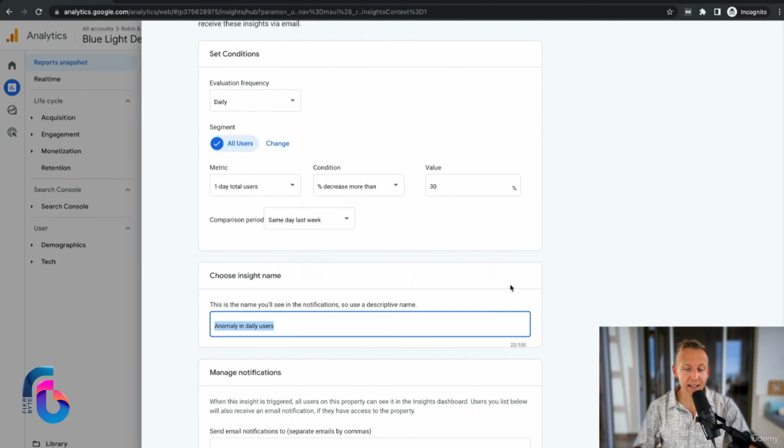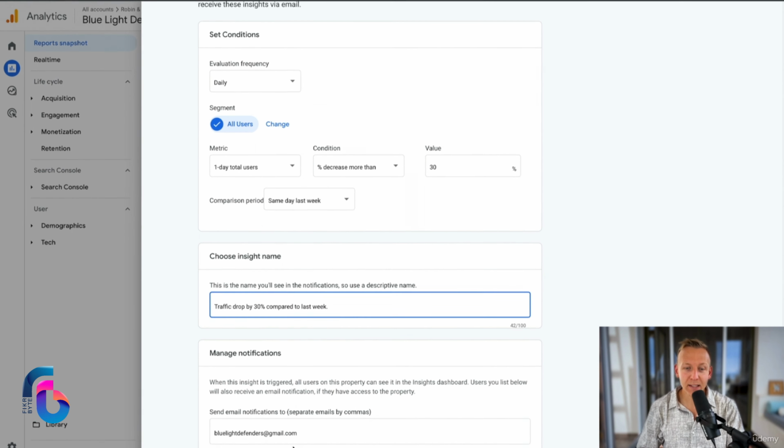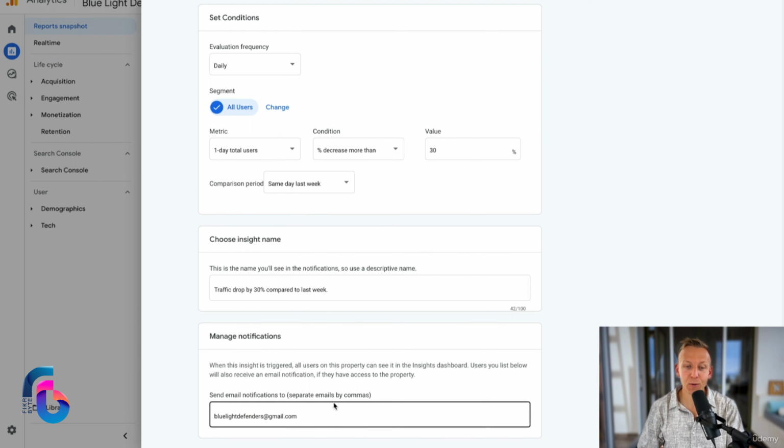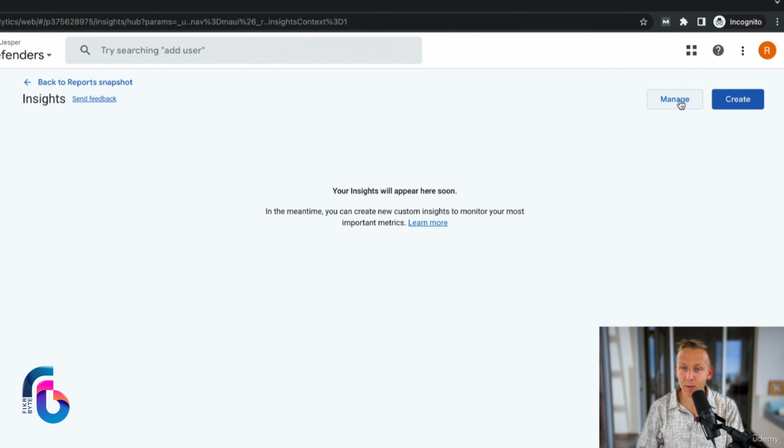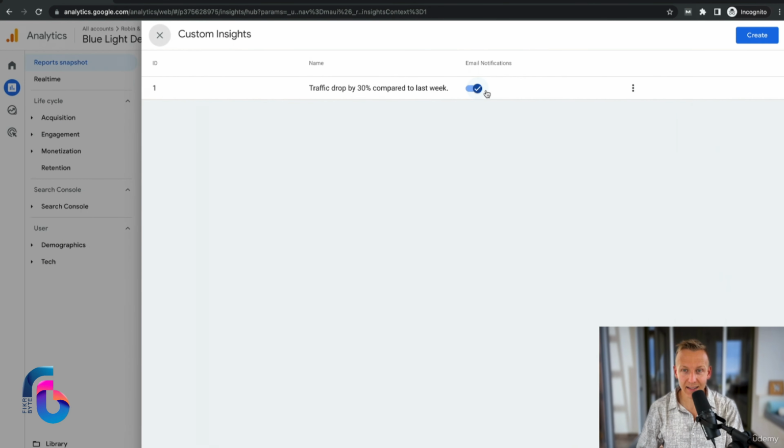Scrolling down, we're going to give it a name. We're going to call it traffic drop by 30% compared to last week. We want to be super accurate in what exactly it is we're setting up here. Make sure you have your email set. That is where you're going to be notified. Super important. Then we're going to go up and click on create. Amazing. So now you're going to find all of your alerts by clicking up here where it says manage, and there it is, and it's active.